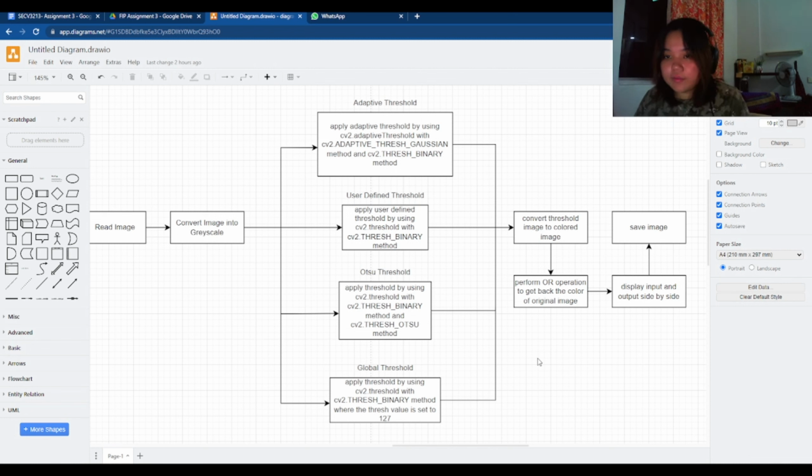So for adaptive threshold, it will apply the adaptive threshold by using the CV2 adaptive threshold with the adaptive threshold Gaussian method and also the threshold binary method. The next is the user-defined threshold, where we apply the user-defined threshold by using the CV2 threshold with the threshold binary method. The next one is Otsu threshold, where it will apply the threshold by using the CV2 threshold with the threshold binary method and also the threshold Otsu method.